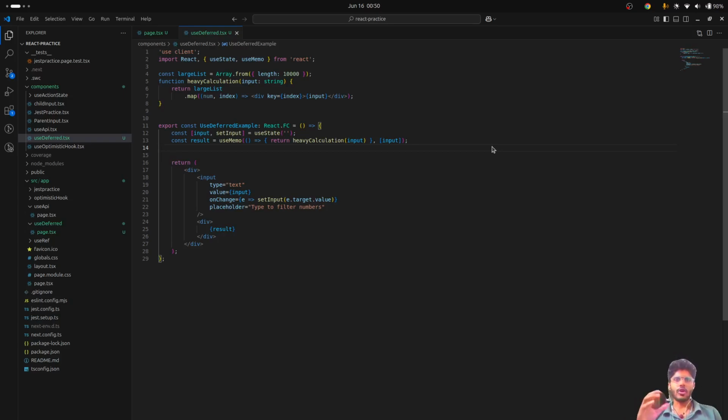Let's say there is a component which takes some amount of time to re-render. Until it is re-rendering, it will block the other components. You won't be able to interact with them, either an input component, a scroll bar, or anything, because some other component is re-rendering. In that case, this useDeferredValue will help.